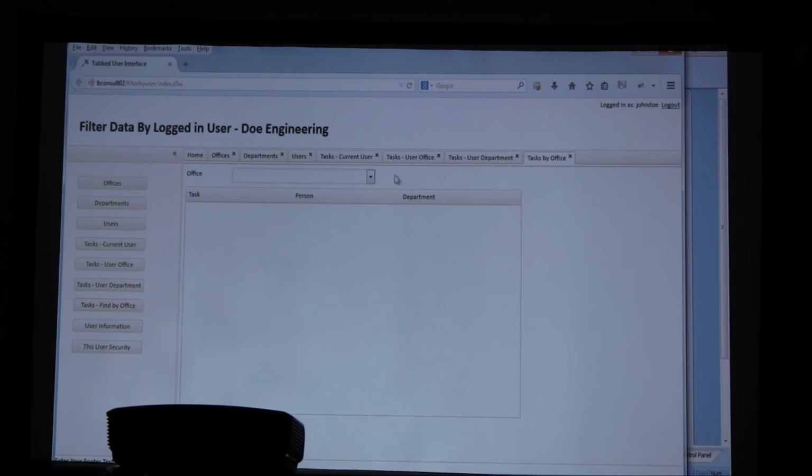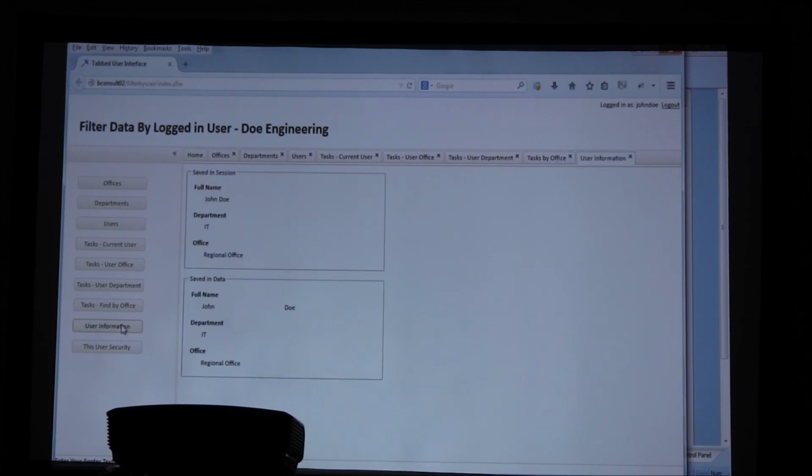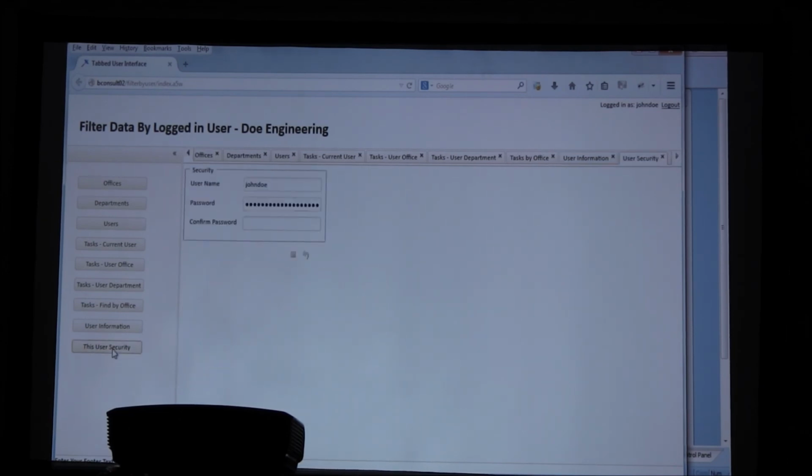So up here we go up and we select an office. This office list is only the offices for this company. So we can go up and we can select some. In this case, nobody in the main office is doing anything. Regional office is busy. They've got things to do. We can look at the user information, and notice we have the session variables. These are the values that are saved in session variables, and these are the values saved in the user table, which should be and are identical. And then the user can also go up and edit his user security because we know who he is.